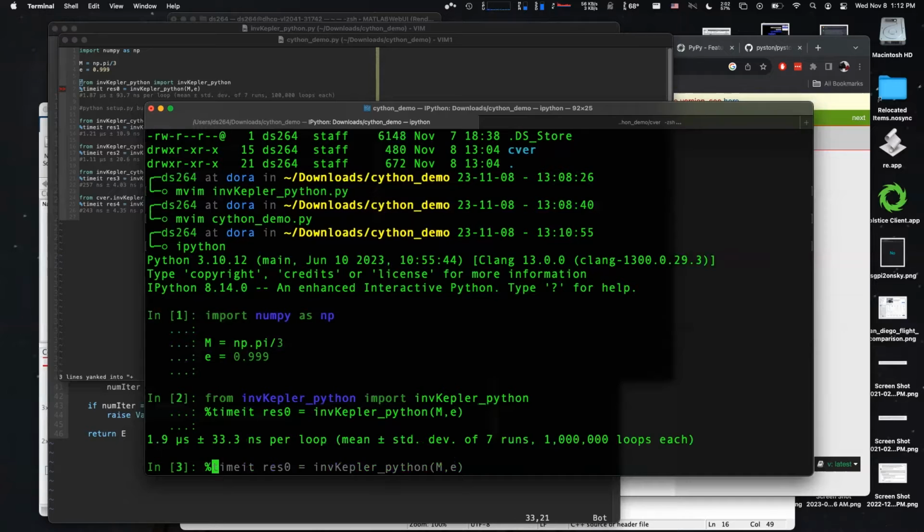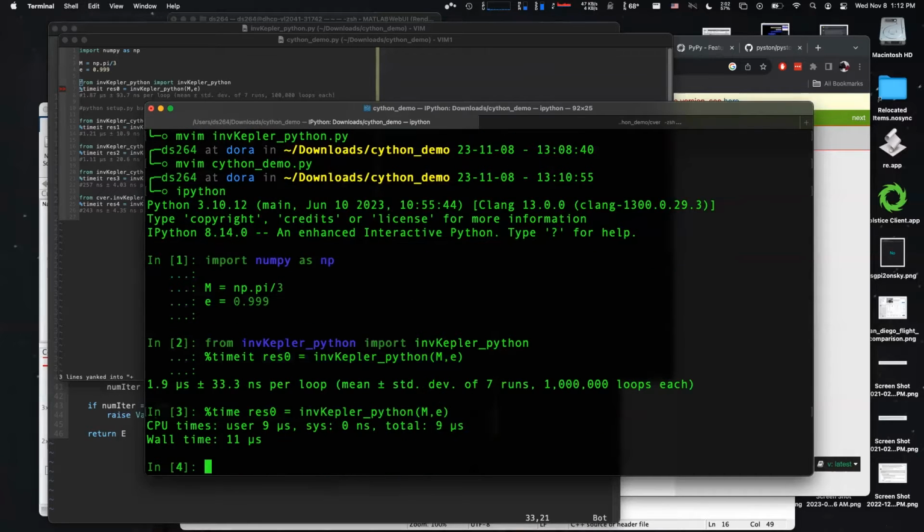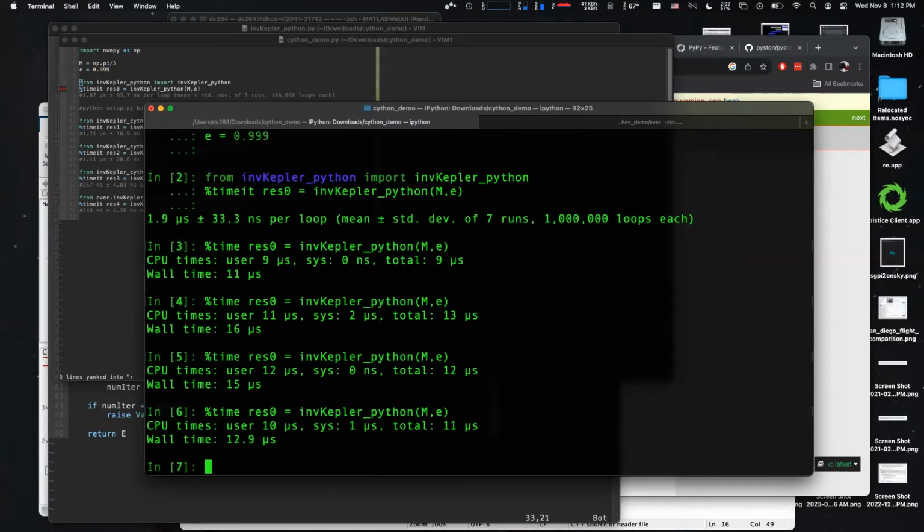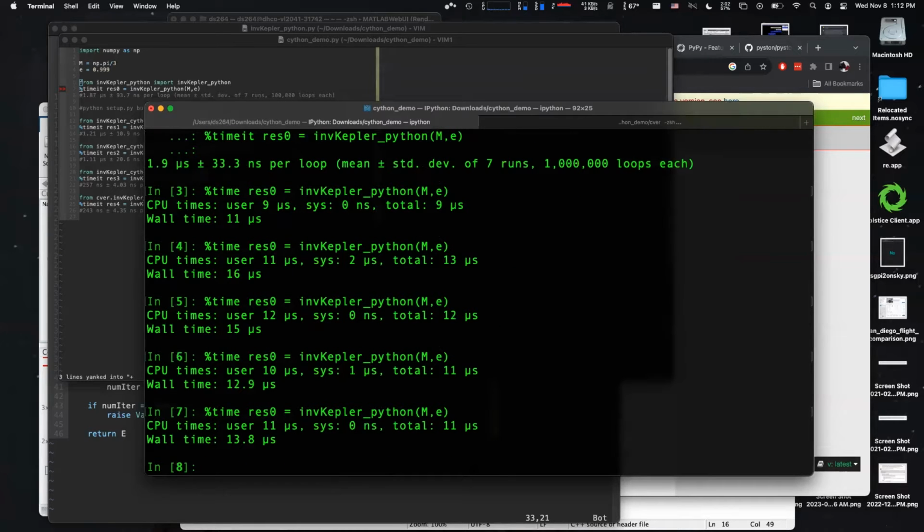If I want to see what the nominal execution time looks like, I would use just the time magic function, and I would expect a number that is larger than 1.9 microseconds. And there you go. The wall time is 11 microseconds, right? Because that includes all of the overheads, whereas timeit is just focusing on the core loop and the standard deviations therein. And if I do this a couple of times, you'll see that I have a lot of variability, right? Well beyond the 33 nanosecond level of the timeit output.